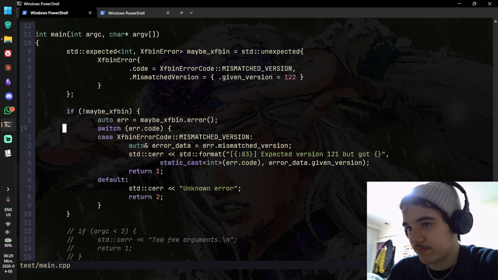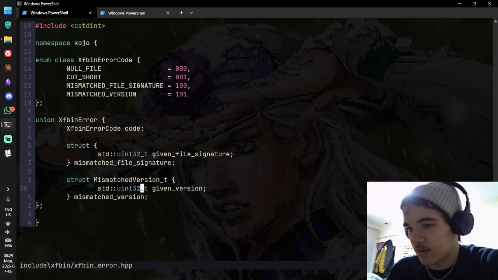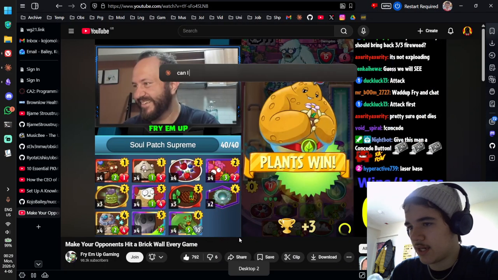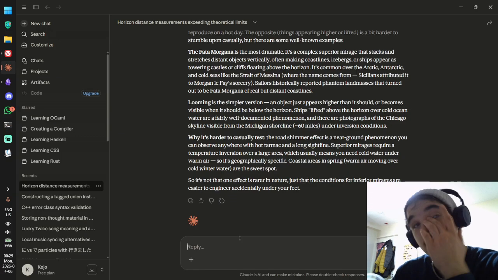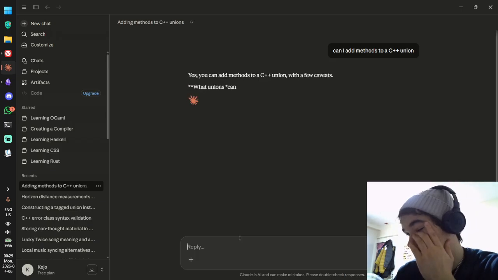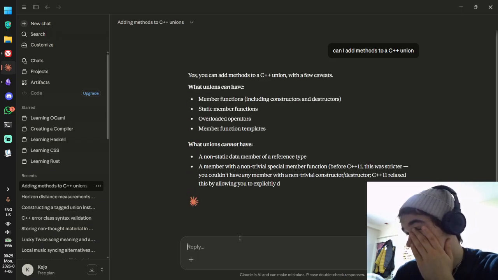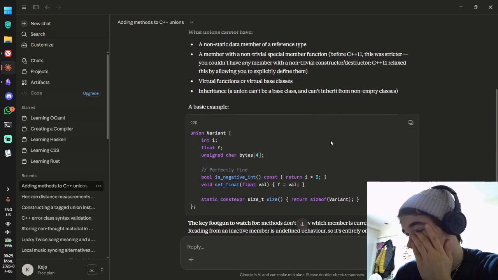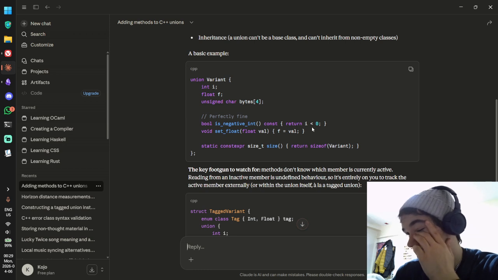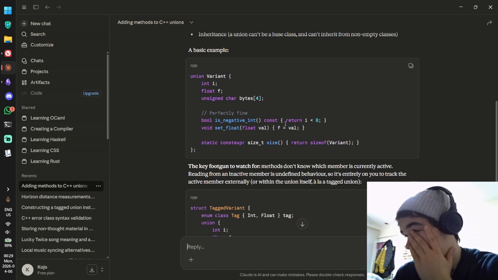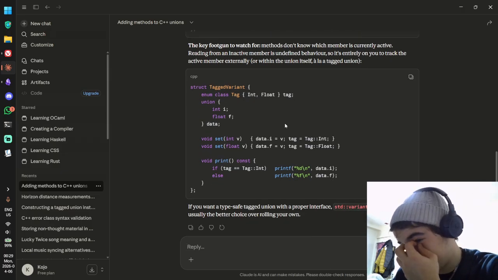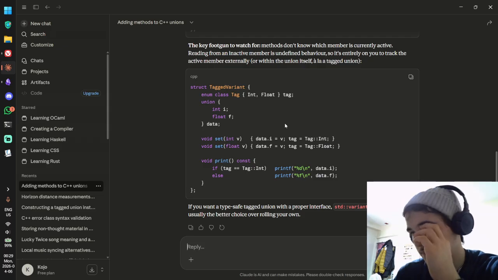So okay, first of all, can I add methods to a union? So can I add methods to a C++ union? If I can't, I need to create some kind of class wrapper. You can. They get member functions, static member functions. They cannot have non-static data member of reference type. Okay, so examples. Okay, type variant. Cool. Set. Okay.